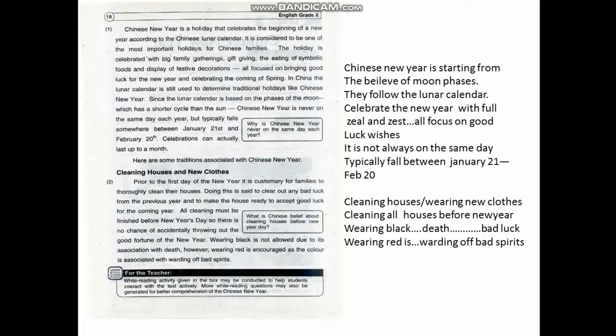It is customary for the people to clean their houses and wear new clothes, because they say that if there is any bad luck previously remaining at their home, it would be cleaned and wiped out while cleaning the place, or the house, for the new year. So they clean their homes very eagerly, and as well as they wear new clothes.